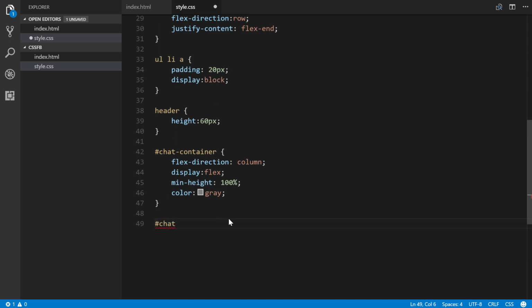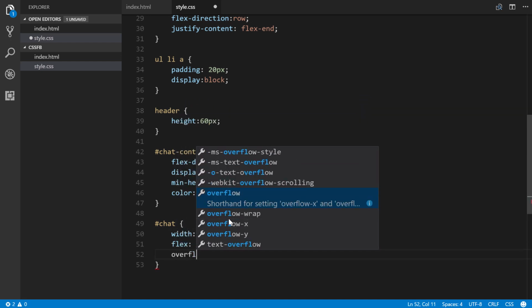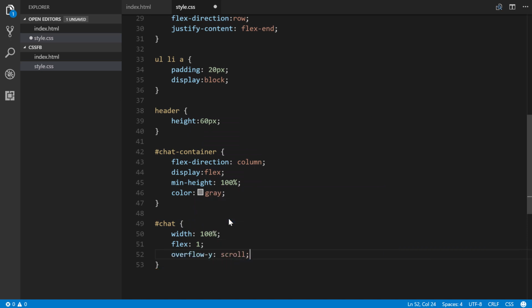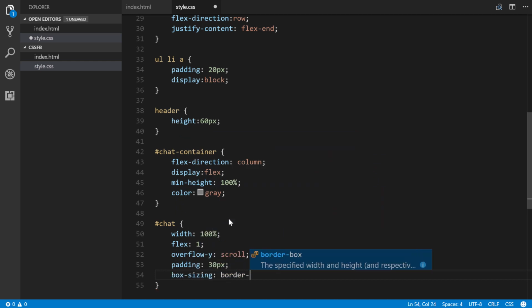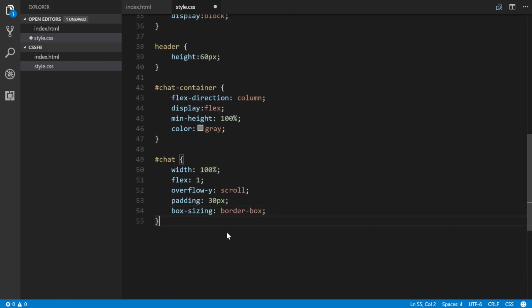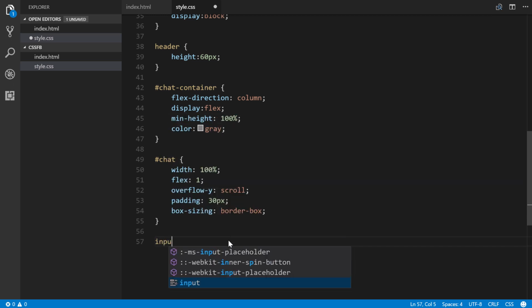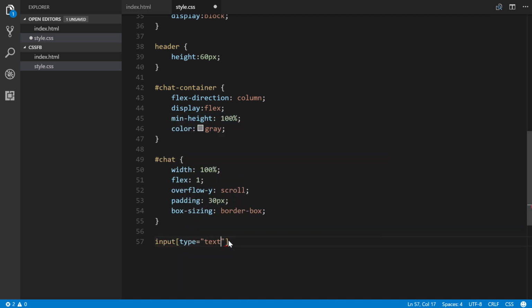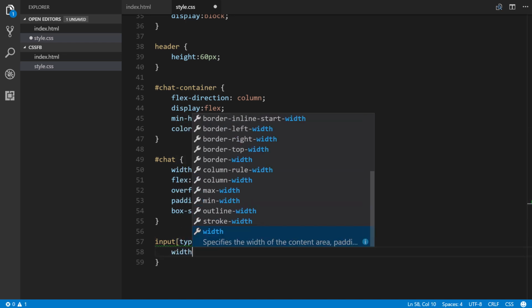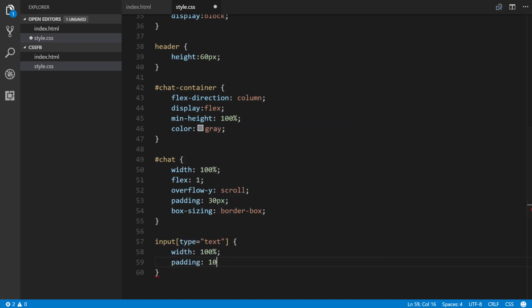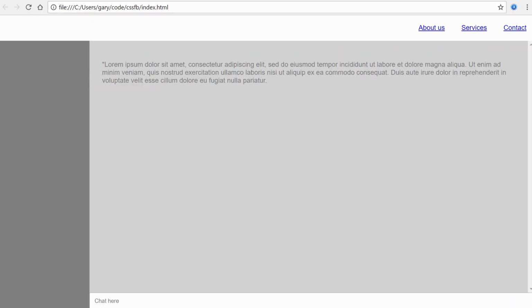Next, we have our chat. We want this to extend all the way across. We're going to add flex 1, and this is very important. Overflow Y will be scroll. Give it some padding, and box sizing will be border box, which happens to fix an issue with the scroll bar. Then input type will be text. Put that in there, with width 100% and padding 10 pixels. Let's save this, go back and refresh.